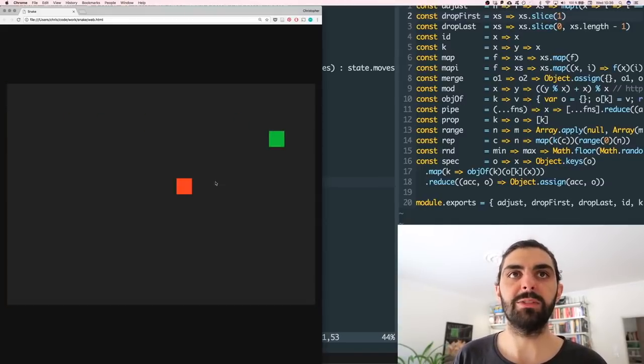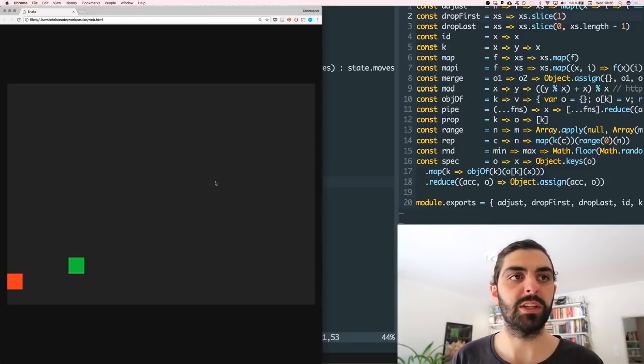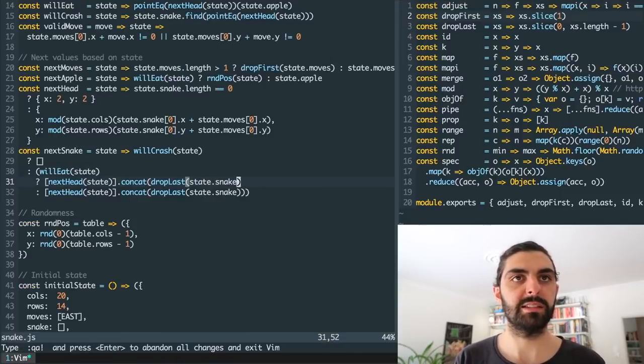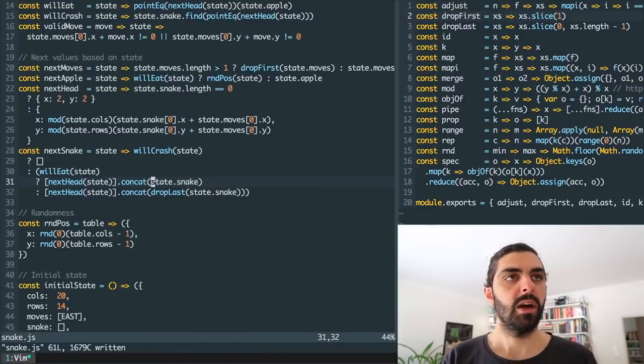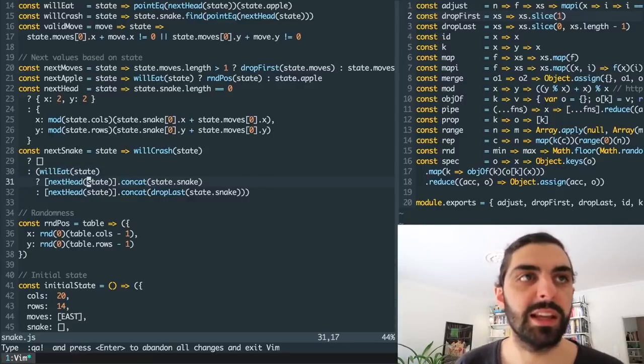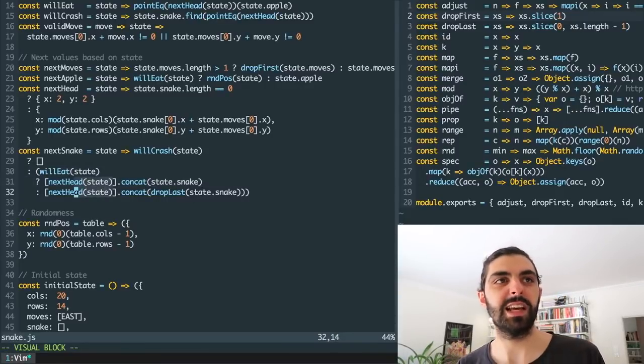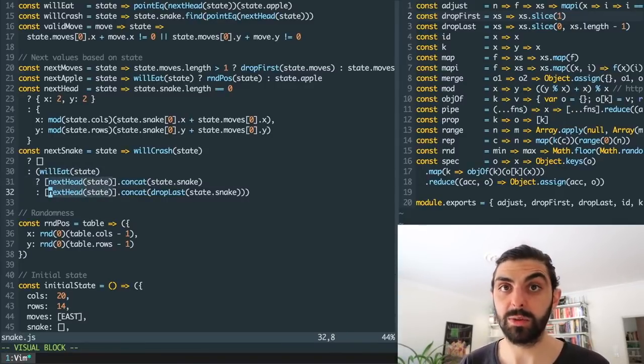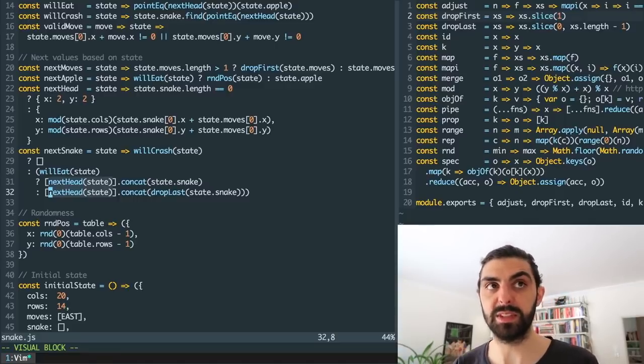That would mean that even if we are collecting apples, nothing happens. The snake isn't actually prolonged. So of course, what we want is this. Okay, that's the next snake. But then, as we were saying, next snake makes use of next head. So the question is, how do we compute the next position?